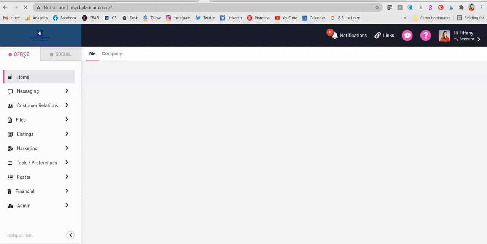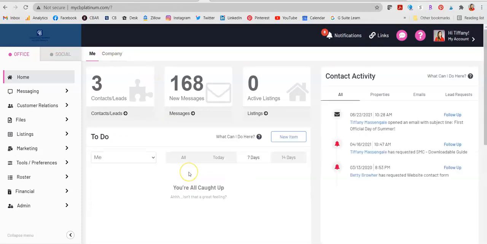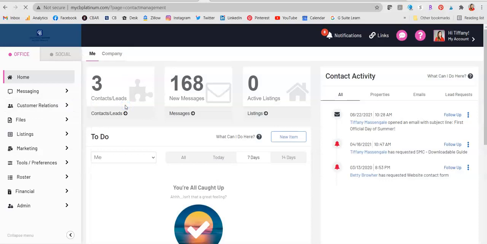Takes a minute to go back and forth from office to social. Remember, it just has to think it through. All right. So what does this tell me now? What is going to happen, and it hasn't just right this moment, is I'm going to get a notification that Tiffany Massengale requested downloadable content. Okay. And I'm going to show up. This email address is already registered in my leads.